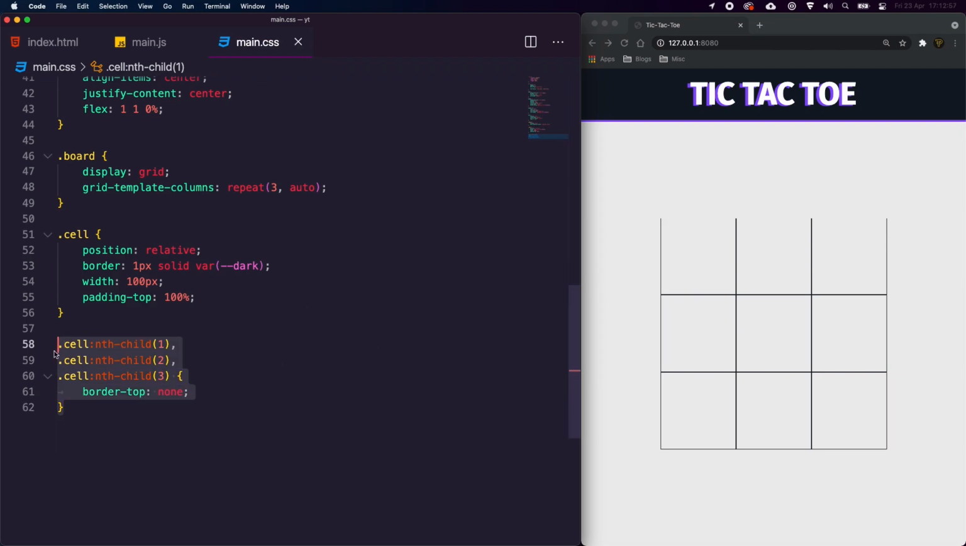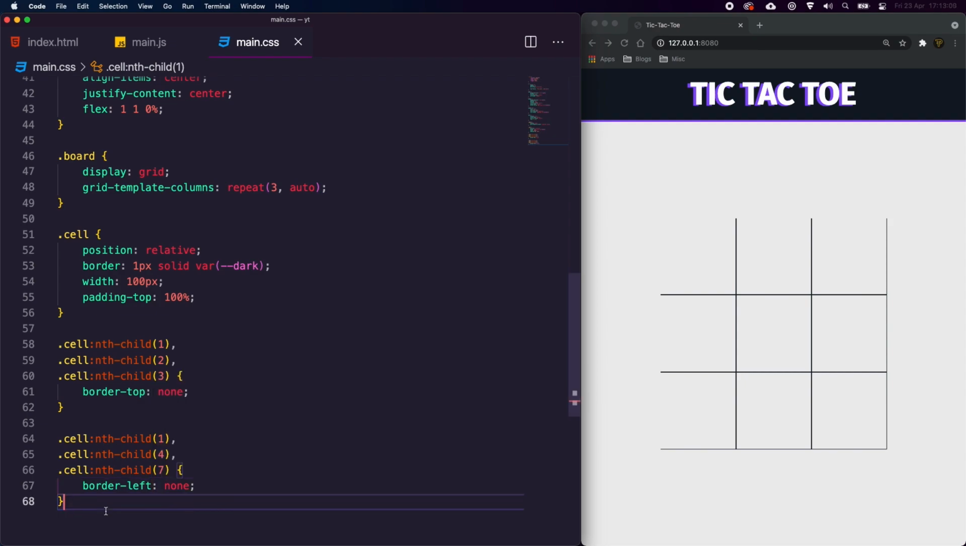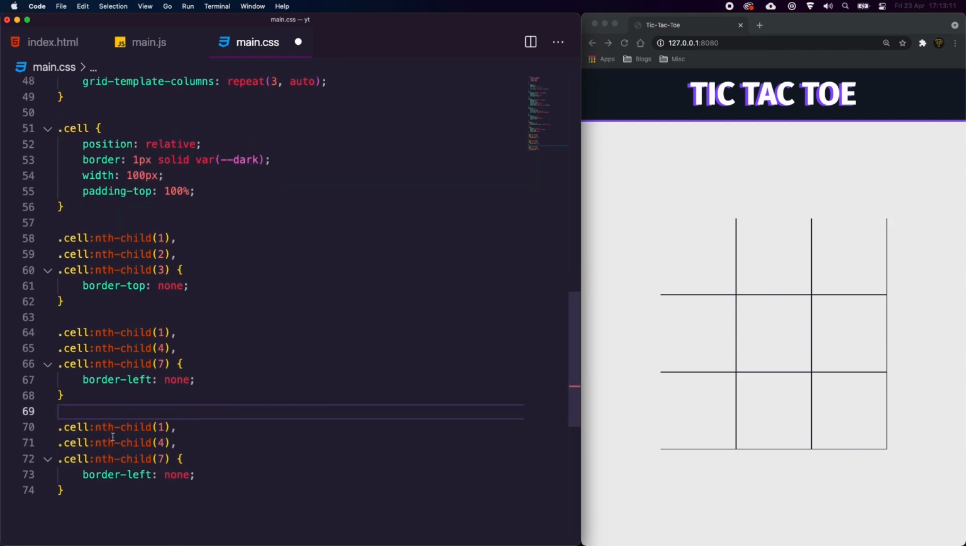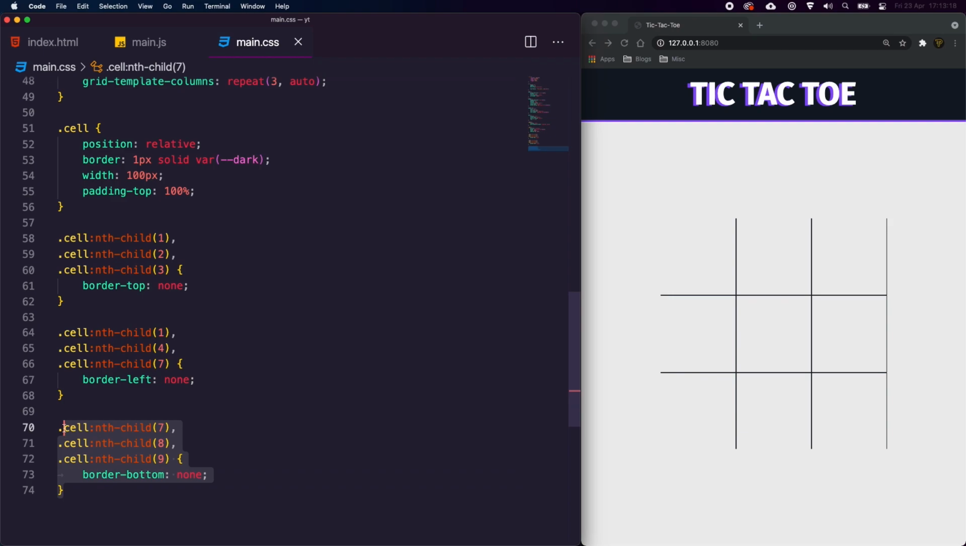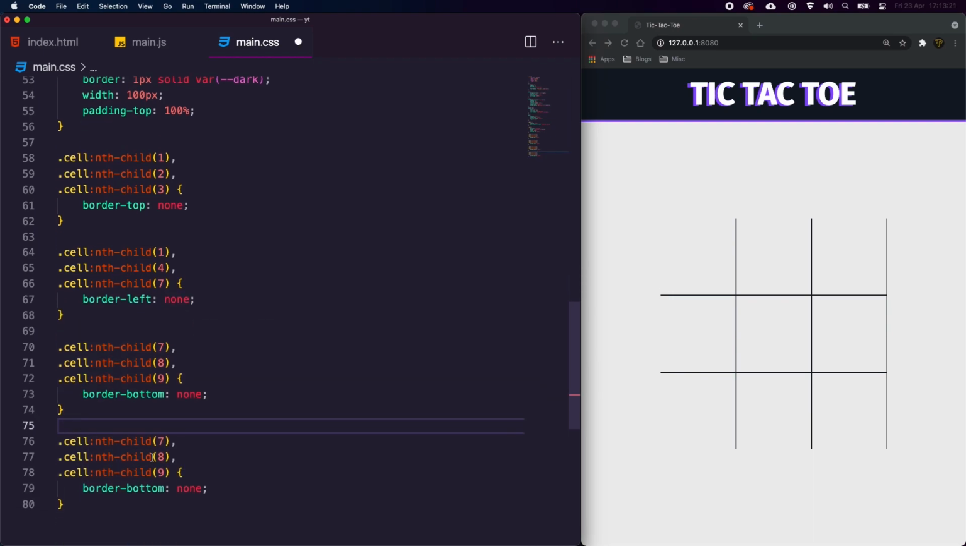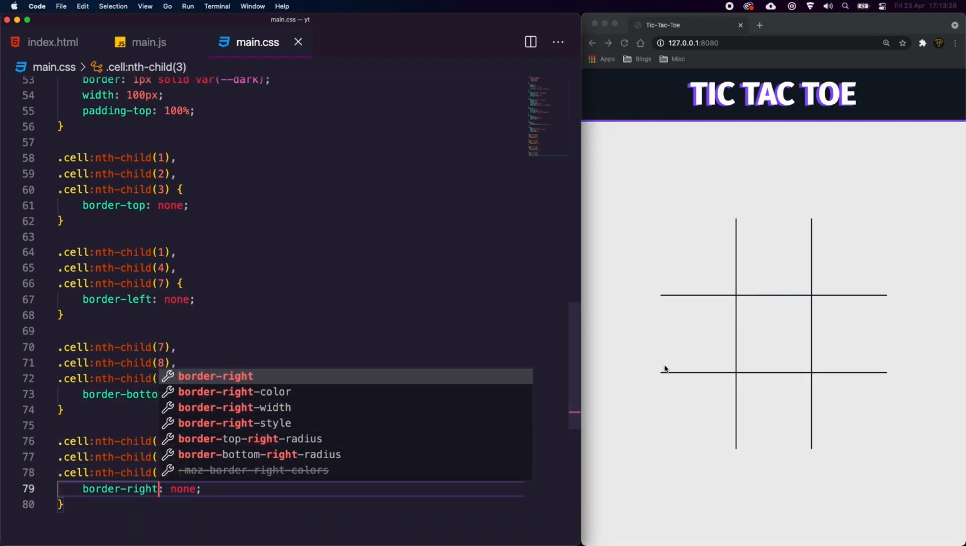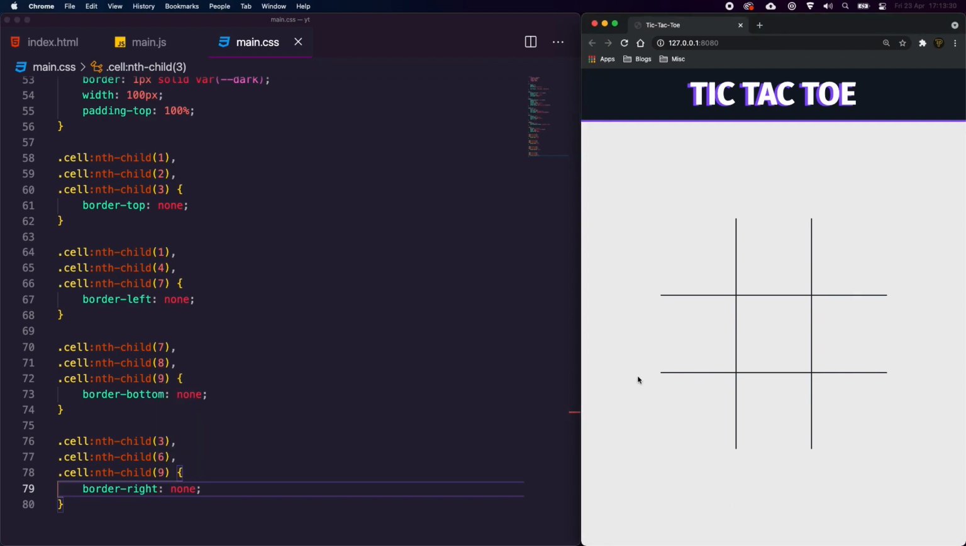So let's grab the left now, which will be nth child 1, 4, and 7. And that should actually be border left. And there you go. So now let's do the same for the bottom. And this one will be 7, 8, and 9. And we're just going to say border bottom, none. And finally, let's go down. And this time it's going to be 3, 6, and 9, with border right of none. And there you go. There's our lovely looking grid.